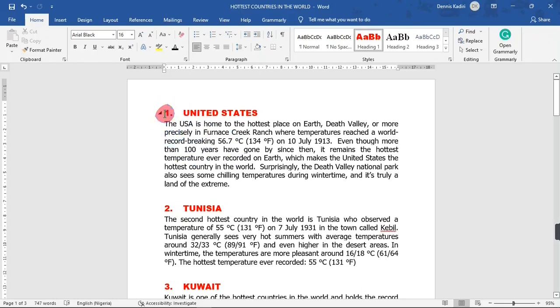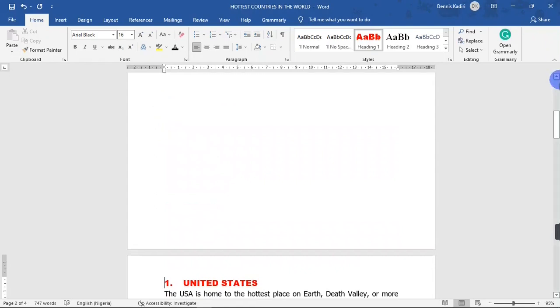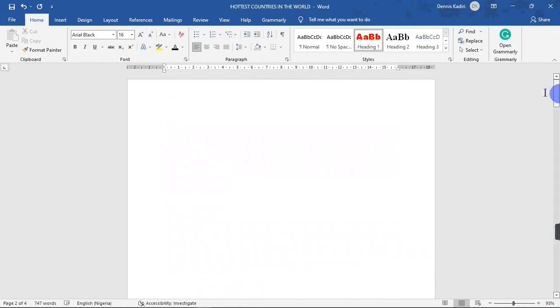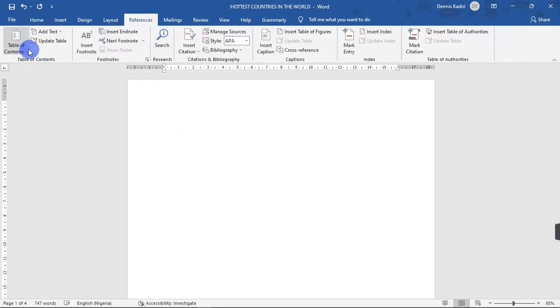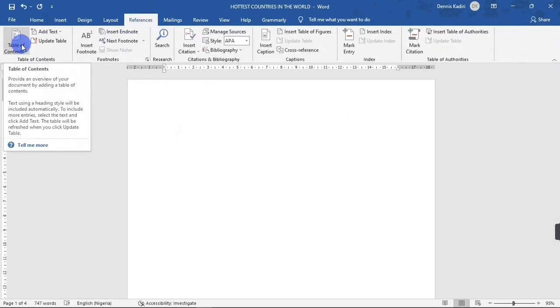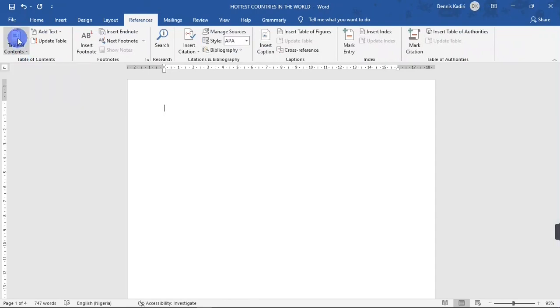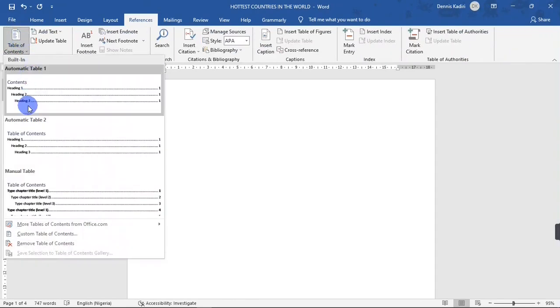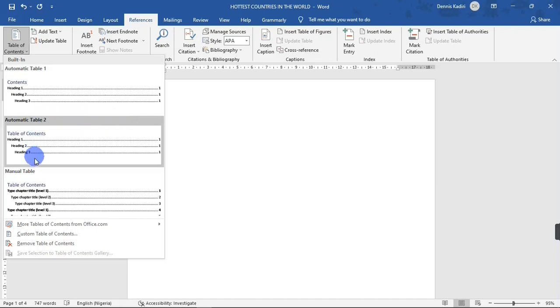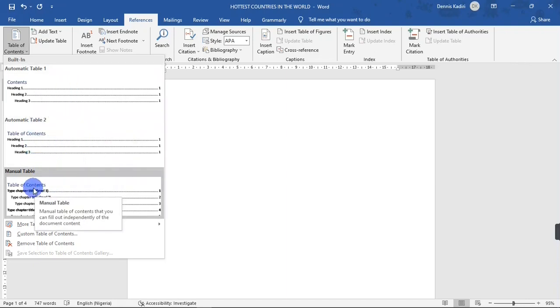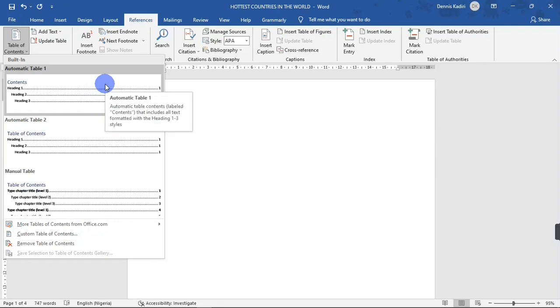So I am going to create a new page right here. And then I'm going to go to the top of the page, and I'm going to go over to my References ribbon right here. And then on the left end of the screen, you are going to see the Table of Contents button. So when you click on that, you are going to see different automatic tables of contents. So we have Automatic Table 1, Automatic Table 2, and Manual Table. So I'm going to click on the first one right here.